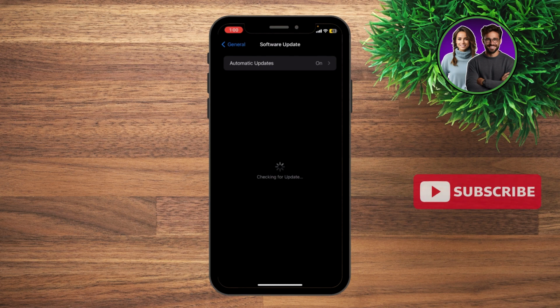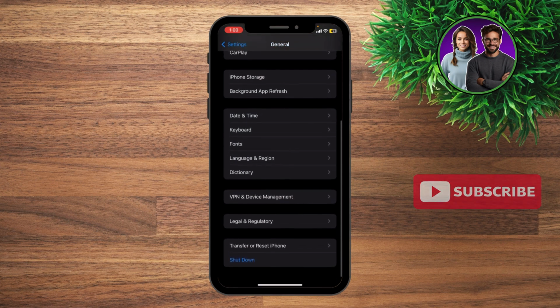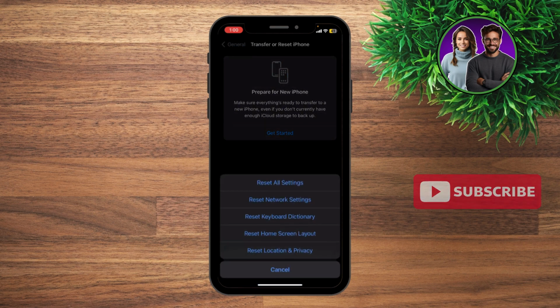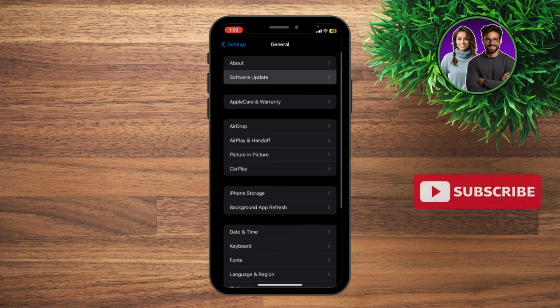Now if that did not work out for you, even if you updated your iOS, just go back to your general and then go ahead to transfer or reset iPhone and then click reset right here, and you gotta reset all settings on iPhone, and then basically that will fix your problem.